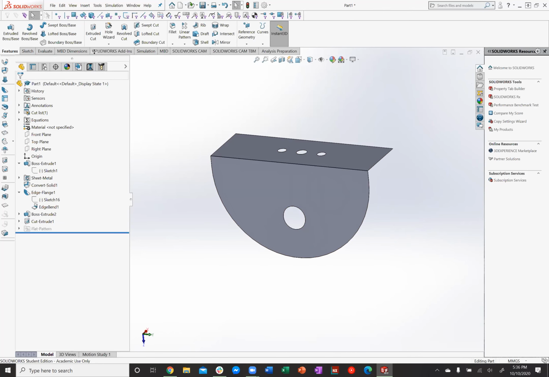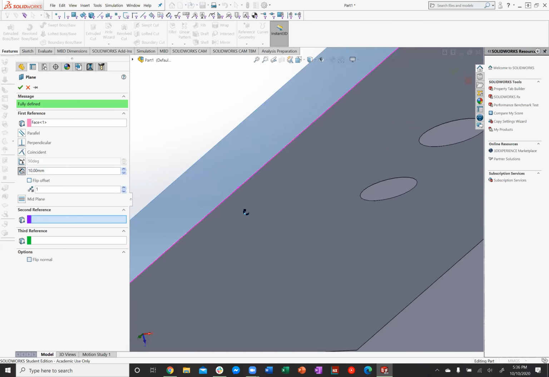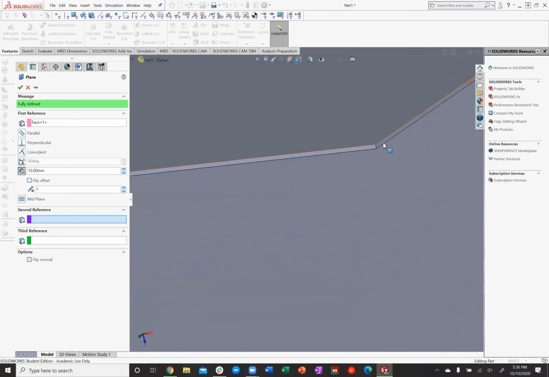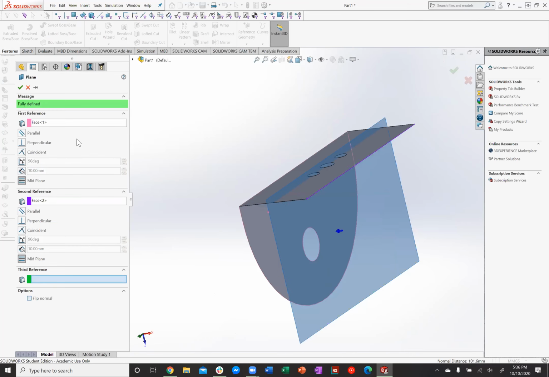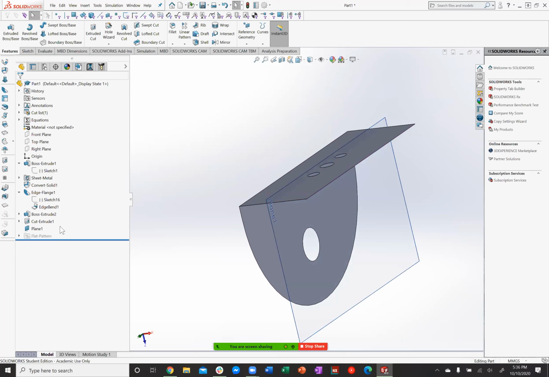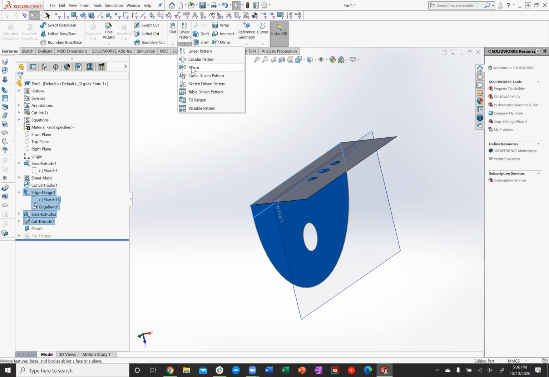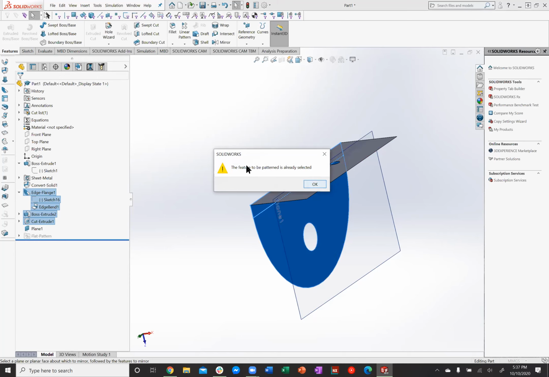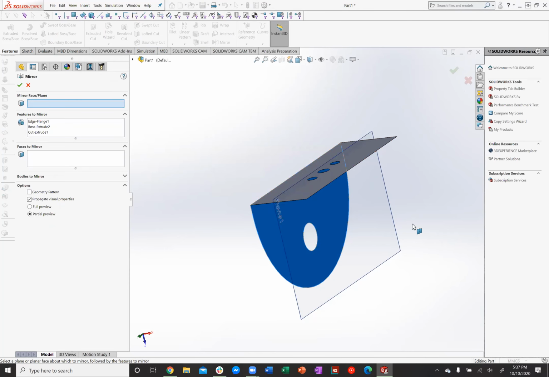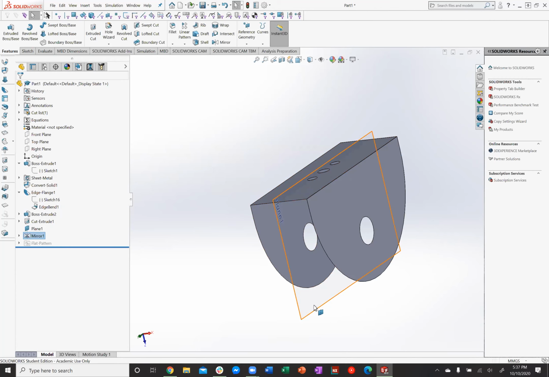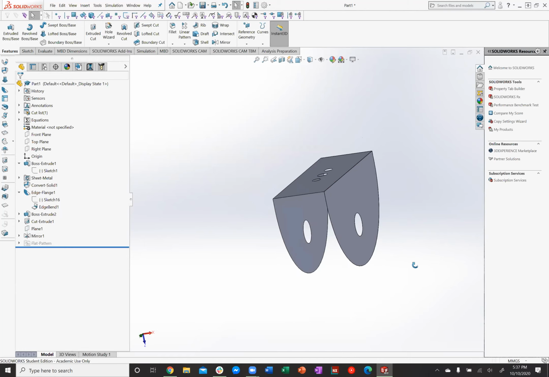And then I'm going to mirror this. All right. So I want to mirror all of this, so I select all of that and then go to linear pattern, mirror. Click on the plane, and then it mirrors. Okay.